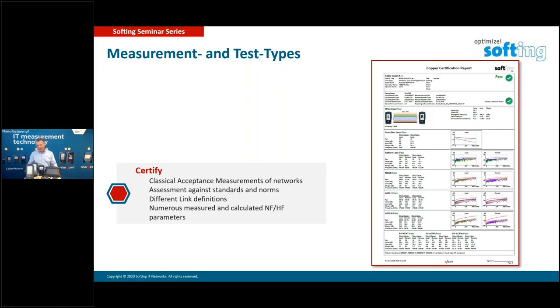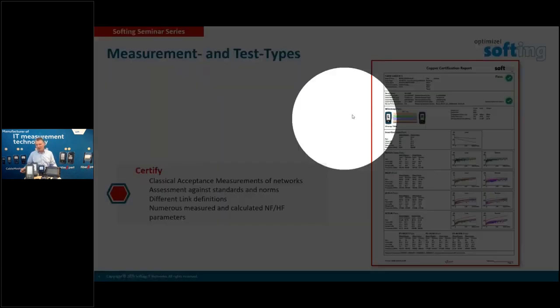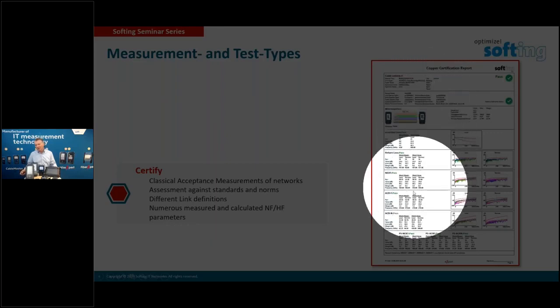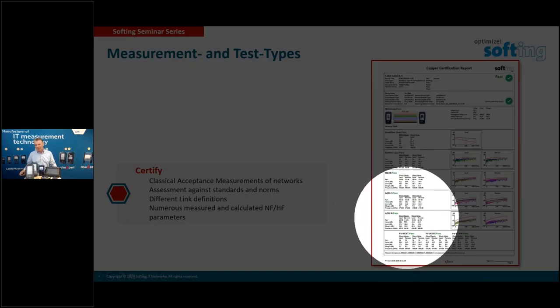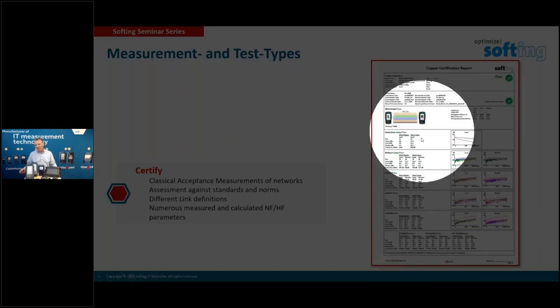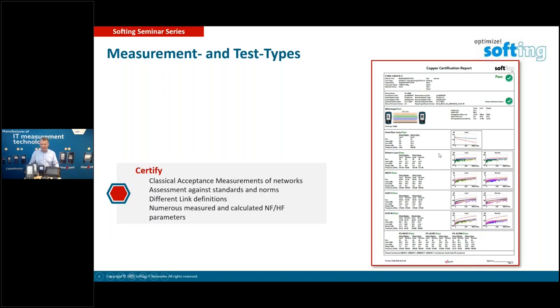It compares to standards. Normally it has some low frequency and high frequency parameters, and it gets a protocol which is more detailed, as you have seen before, because you have these high frequency parameters here, which is the next parameter, return loss, and so on and so on.